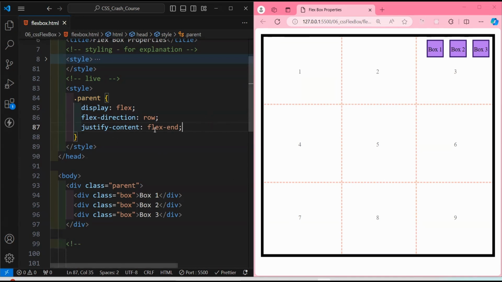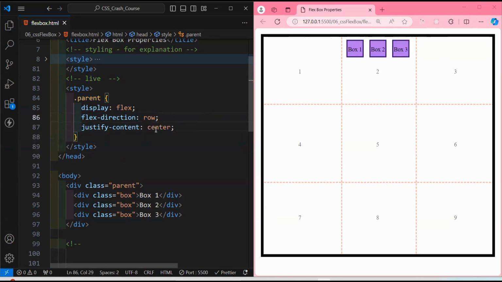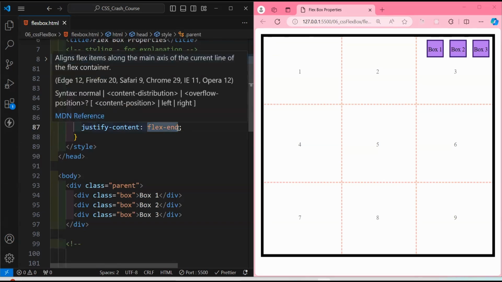That is justify-content with flex-end. Now coming to the other value, center. So it came to the center position, right? What values have we seen? Flex-start: it is starting from the first position. Center: it is going to the center position now. Flex-end: it is going to the end of that row. This is about justify-content, and we also have another 3 values that are related to spacing.